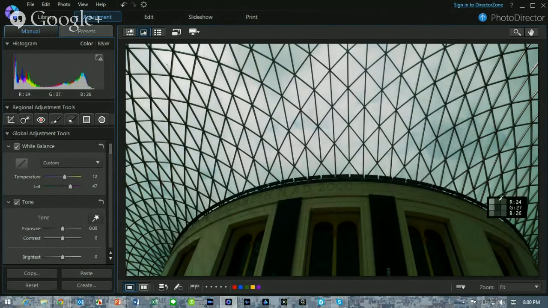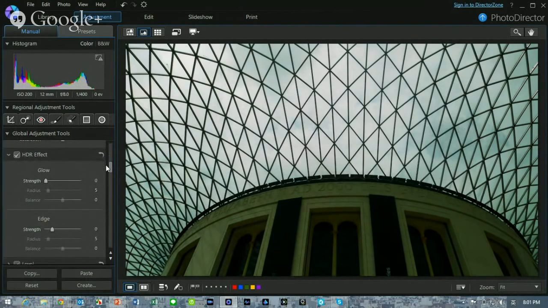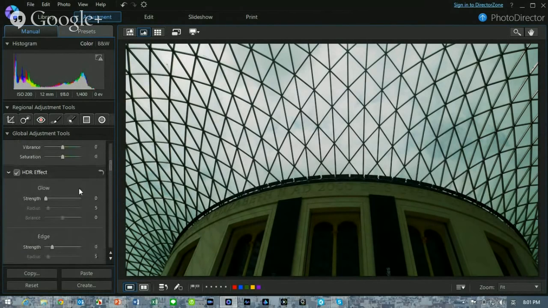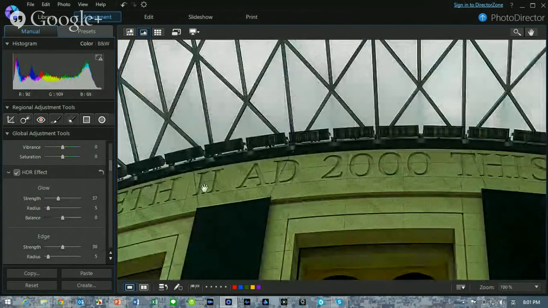But I think here are some words written, like Queen Elizabeth, blah, blah, blah, but I cannot see very clearly how these words will pop up because the light is too low here. So usually to make it more dramatic, we'll use the HDR effect to enhance some low light areas. So I slightly click the glow, so you can see the text being highlighted, and slightly select the edge. So you can see this text seems to come to life.